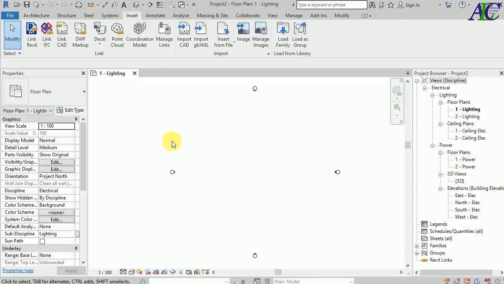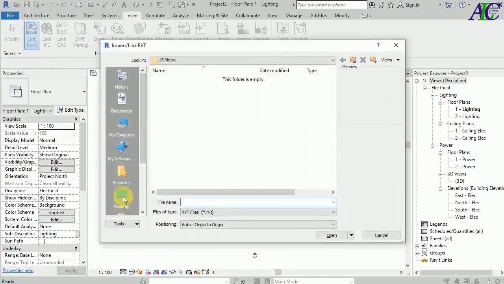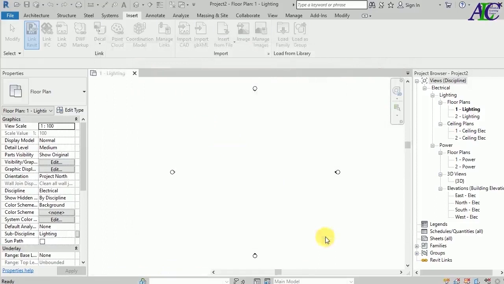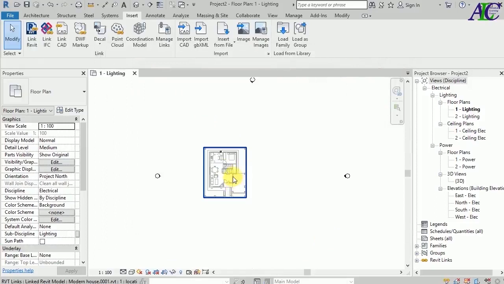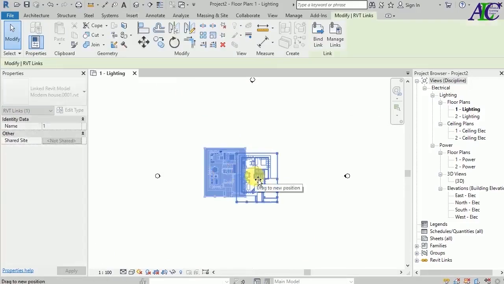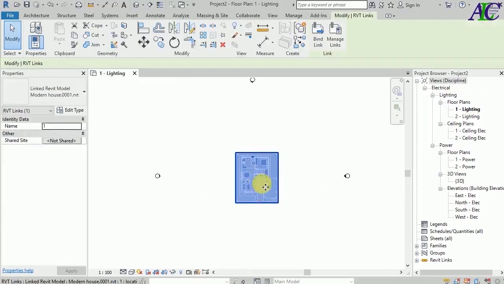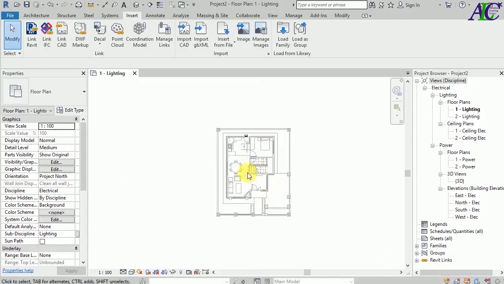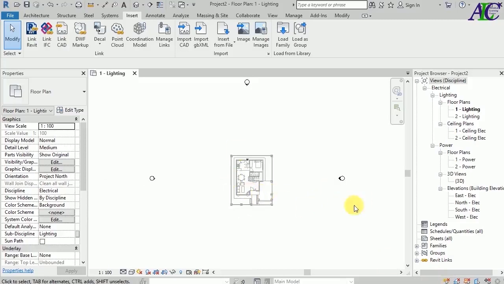So I'm going to insert my file. From here go to Link Revit, and then I'm going to find my electrical plan. I'm going to open this. So this is the architecture plan that I did. Let's put it in the center, and then uncheck this to lock and place. So now you can select the plan.